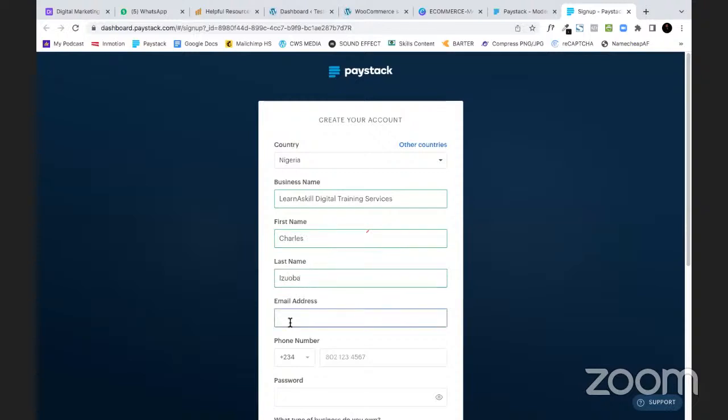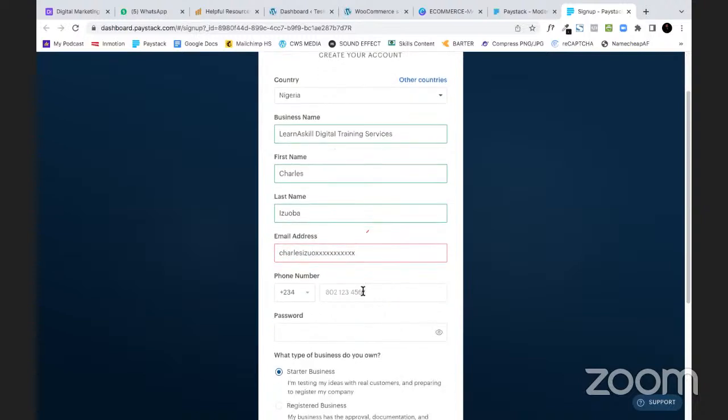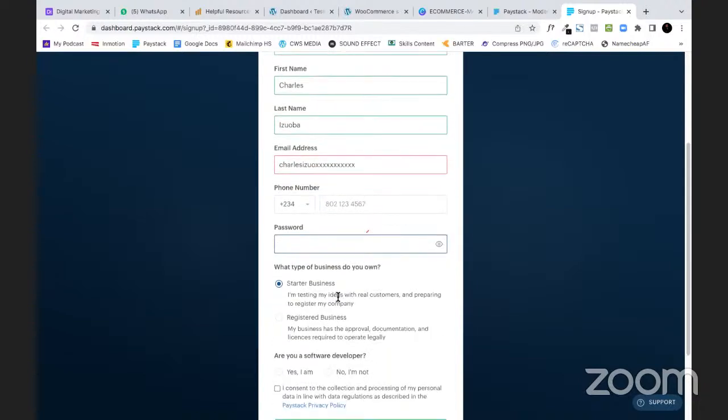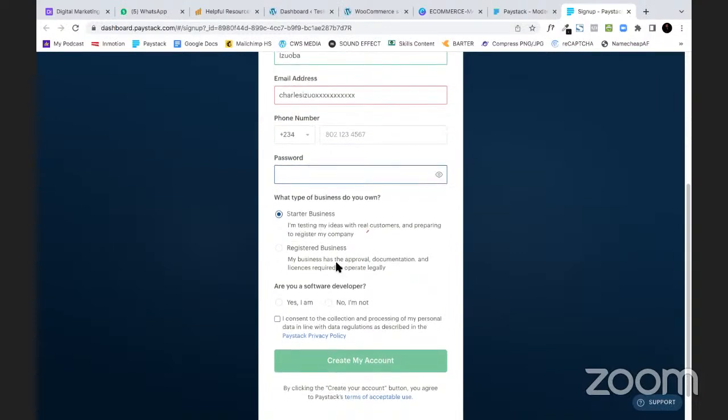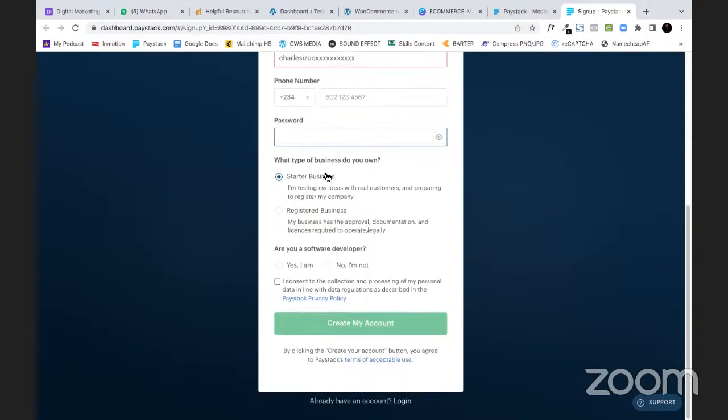You put your email address, your phone number, and you create your password. Please, this part is extremely important. At this point, what you should do is select Starter Business. It's more like testing my ideas with real customers and preparing to register my business. Do it that way, even if you've registered your business. You can just start with this for now.